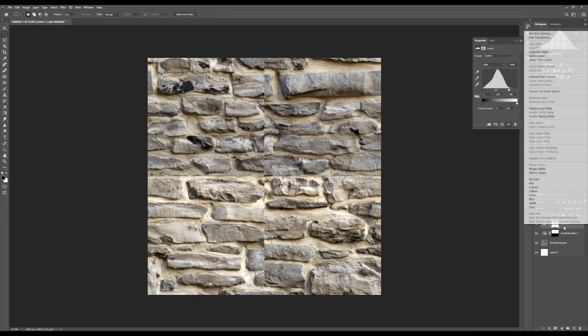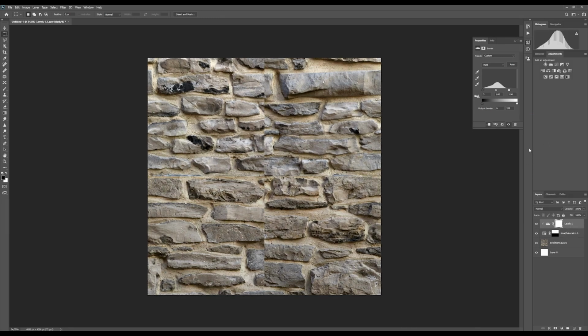Oh, this is not masked. Oh, this is way better. I think this is good. Now I'm just gonna merge everything. So if you want to have a new layer on top, this is a Control Alt E.